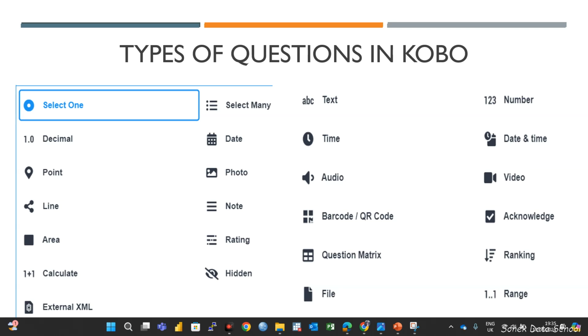Note is like a memo, or you want a document. This is a question that the respondent is not going to give responses to, but it is there to inform. For example, if you are creating the introductory part, you can say, I am Valentine Okumu from Maseno University, a student from Maseno University. I would like to collect data on the following. That particular part is a note, so the respondent will not respond to it. Barcode or QR code is if you want to scan. Acknowledge means you confirm acceptance.